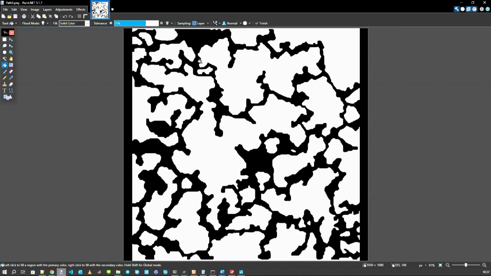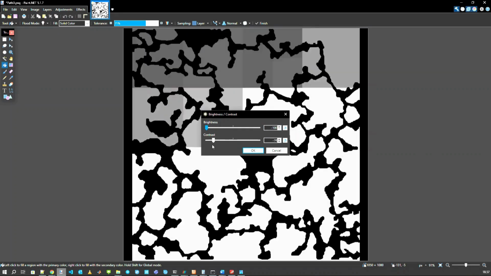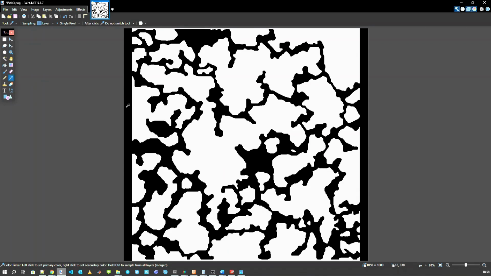side. If you have some other colors or you are not sure if it's binary or not, you can just use the brightness and contrast. As you can see, if I decrease or increase the contrast, I can only have two kinds of colors. So right now I only have black and white, as you can see.